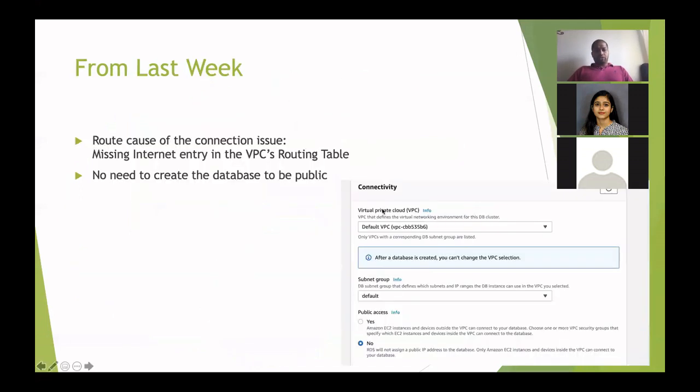Let me move to where we stopped last time. I hope you can remember we had an issue SSHing into the bastion. So I was able to diagnose that issue. I had that set up in my custom VPC, but I think I forgot to mention that in the slides.